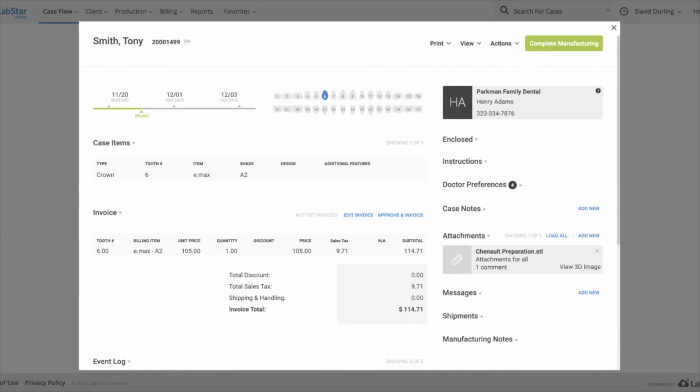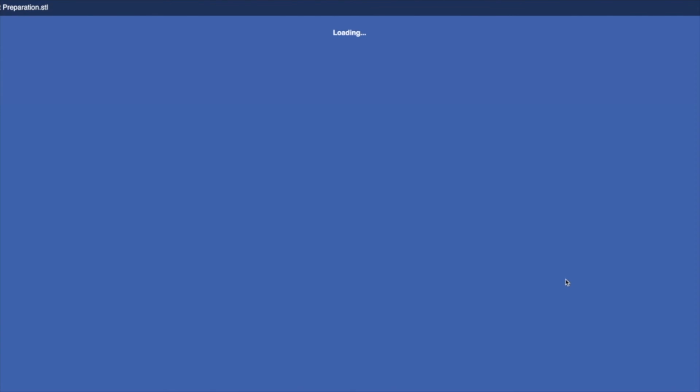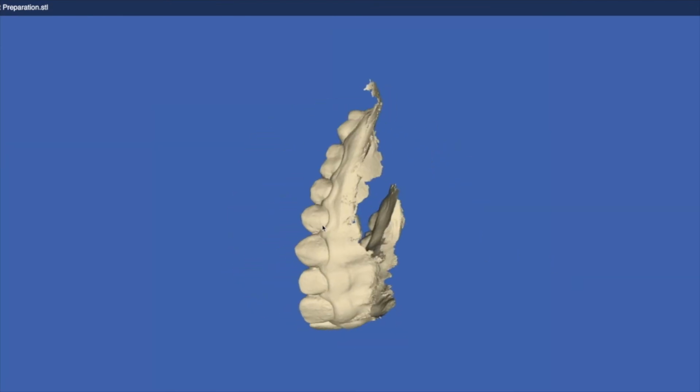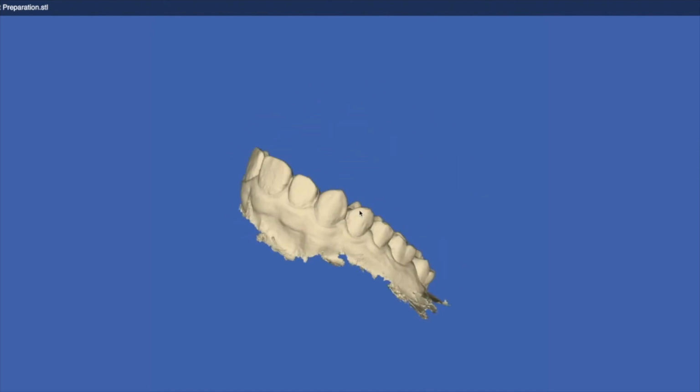Another new feature is if you upload STL files, you would be able to click and view the 3D image of that STL file from the bottom right-hand corner of the attachment section, which is right here. And then now I have my 3D image of my STL file to view.